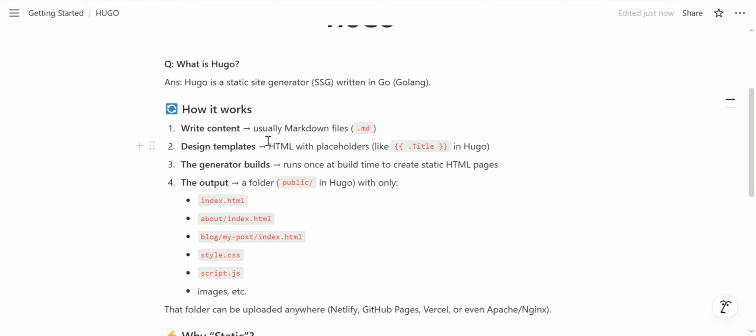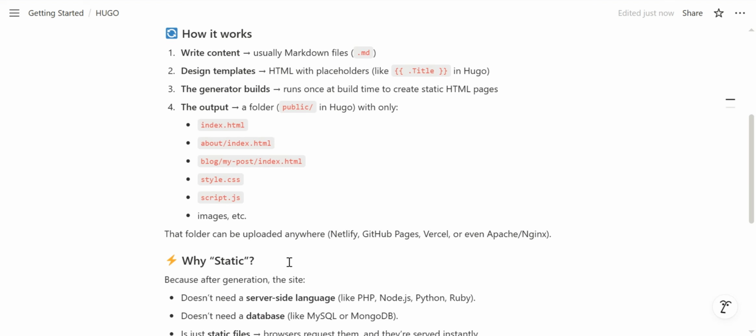For writing content, we usually use Markdown files or .md files for creating Hugo websites. For designing the templates, we use HTML with placeholders like .title in Hugo. For the generator, builds run once at build time to create static HTML pages. And for the output, we get a folder called the public folder in Hugo with index.html and other files. That folder can be uploaded anywhere like Netlify, GitHub Pages, Vercel, and so on.